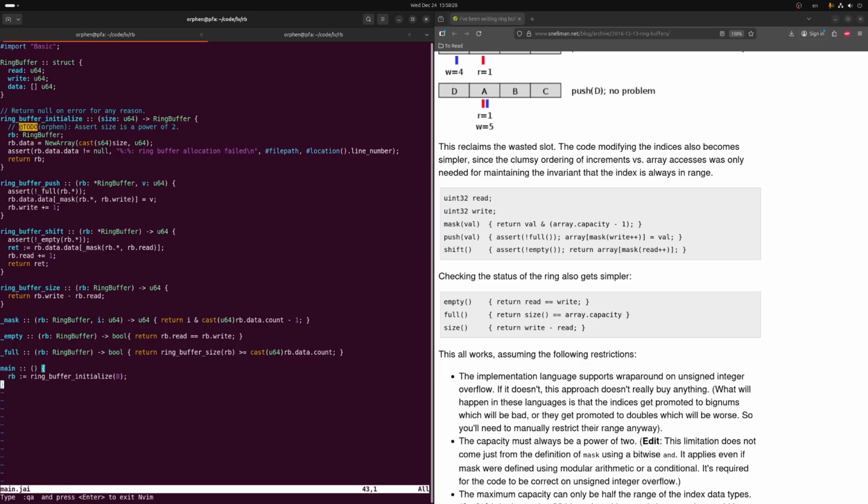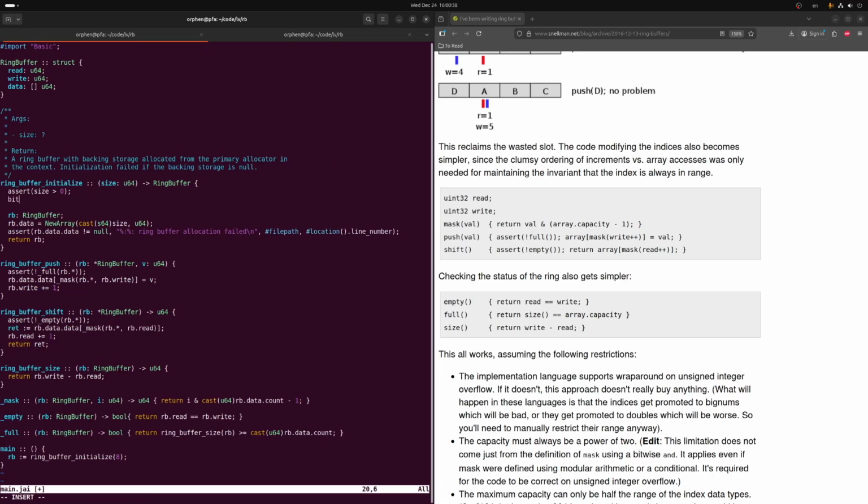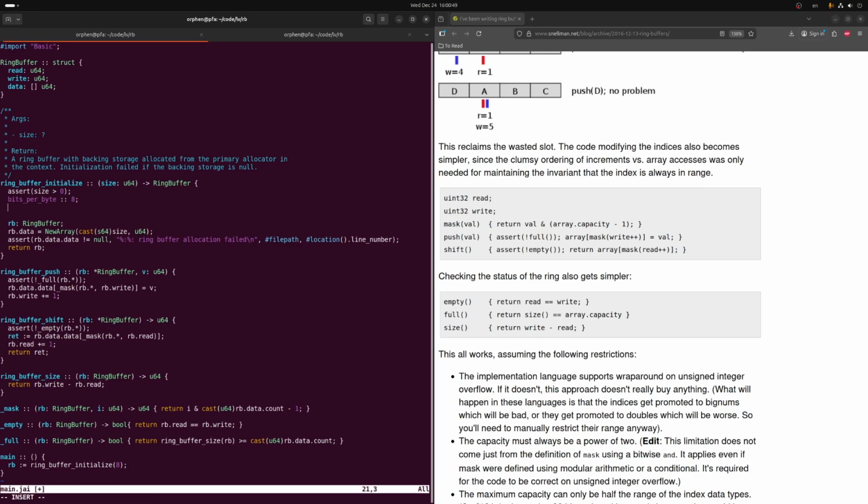I will make it invalid to request backing storage of size 0. Right? We'll have bits per byte. I don't know how silly this is. Let's just play it out and see what happens. Bits per byte is going to be 8, and then num bits is size of type of size, preparing for it to be generic, right?